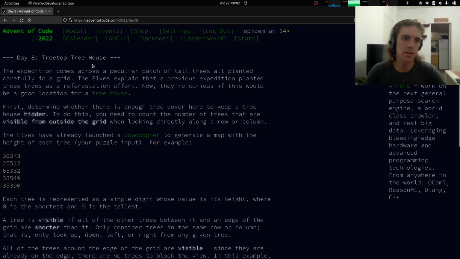So let's read what this challenge is about. Treetop Treehouse. The expedition comes across a peculiar patch of tall trees, all planted carefully in a grid.